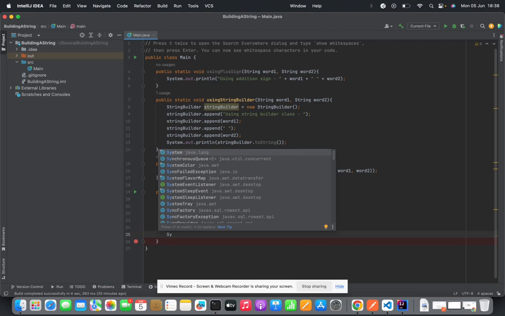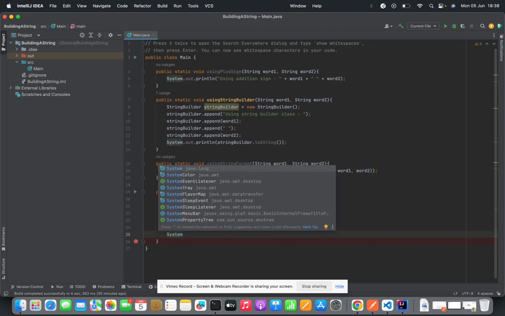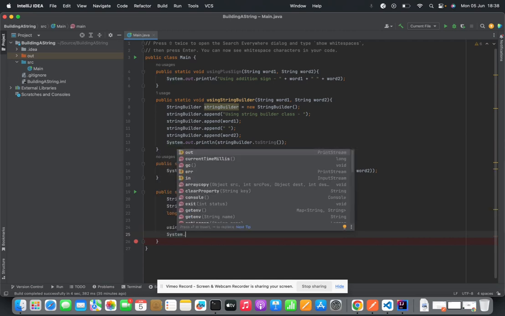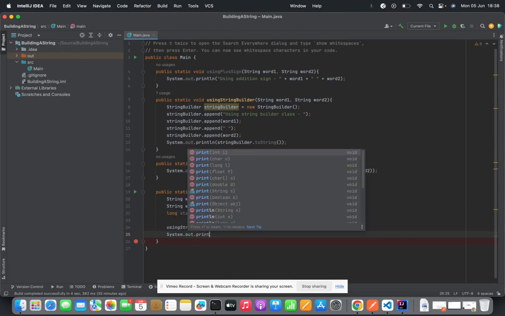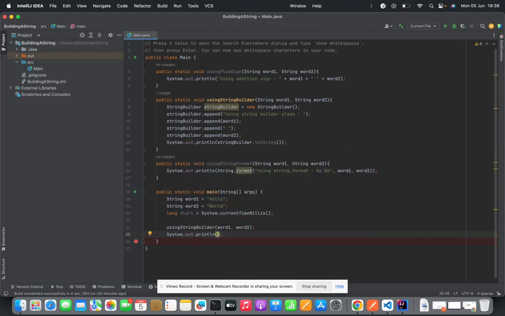So I'm gonna say System.out.print, and I'm gonna print this time millisecond after it completes minus the start.